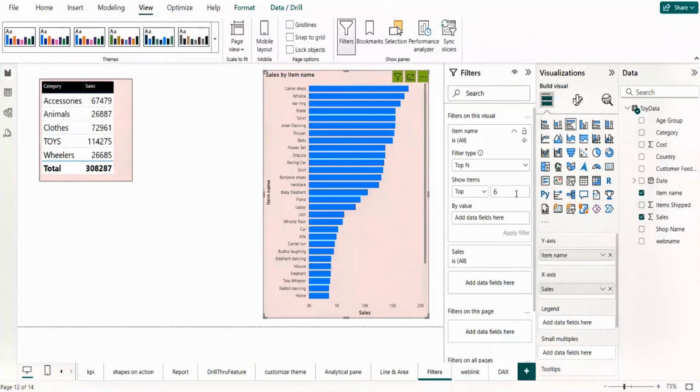Top 6 I want, top 5 I want. But based on what? I have to add the data here. So I want to see the top sales items. Top items based on the sales. So I will put the sales here. I put the sales here.